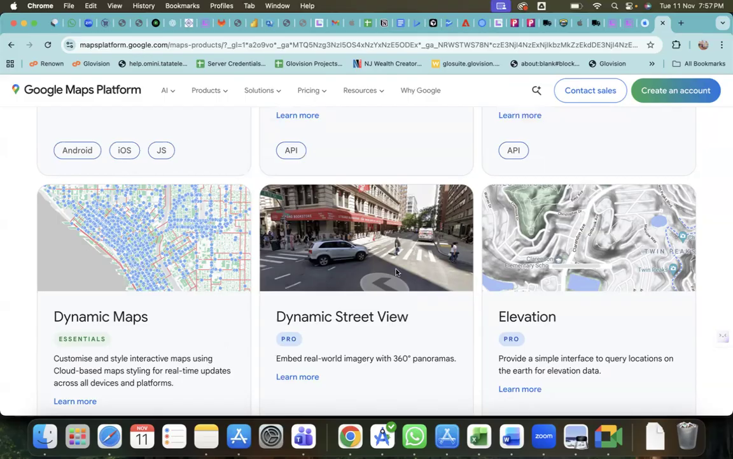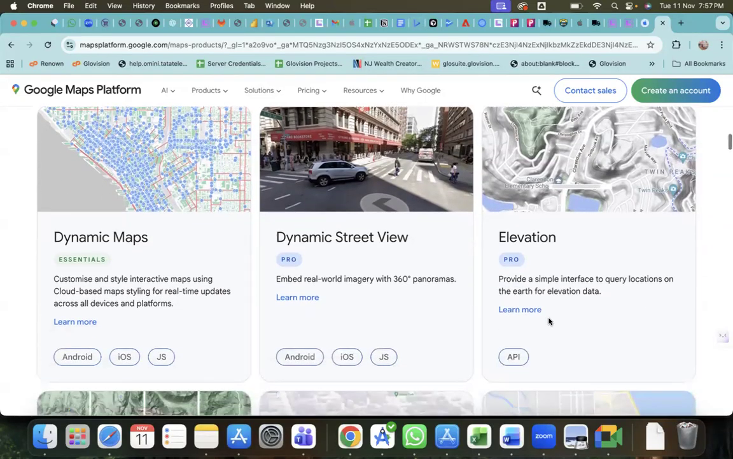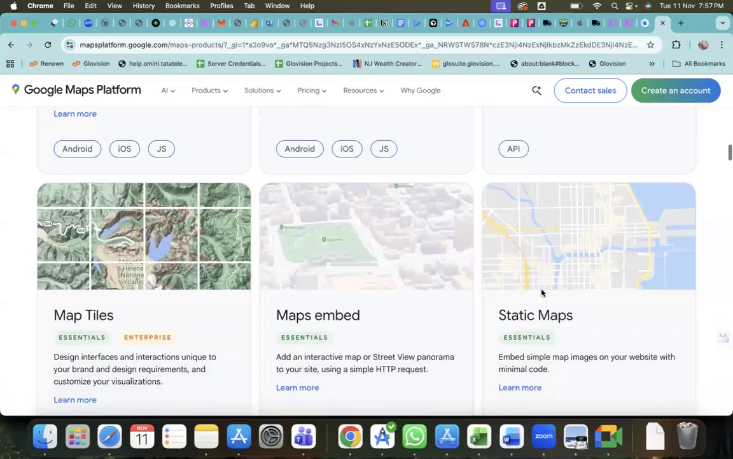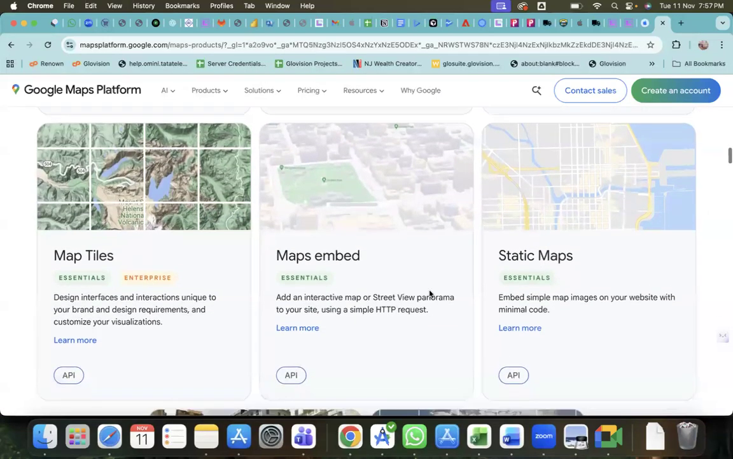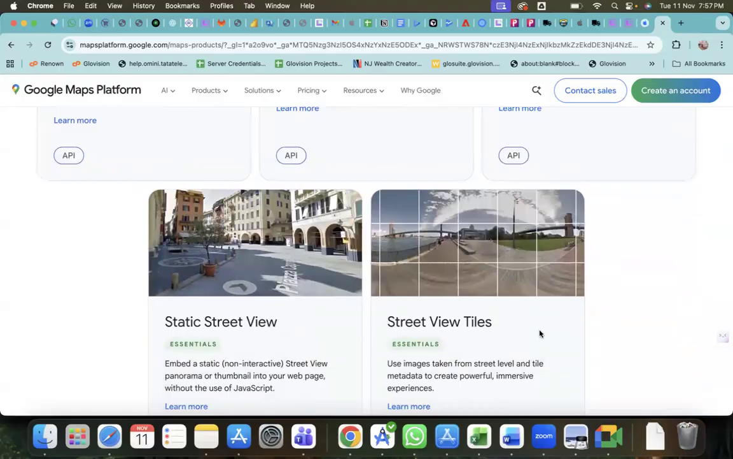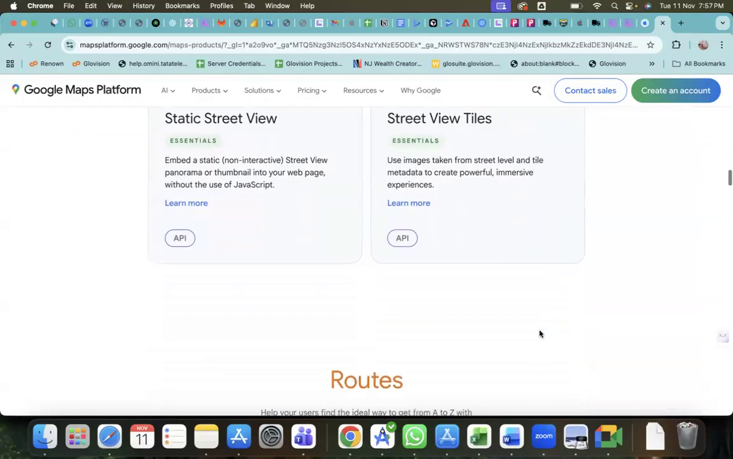So there are different kinds of maps, right? That is the dynamic maps, street view, and elevation. These different views should all be supported for Android, iOS, and web applications. JavaScript is for web applications. In case of an API, it can be integrated in any platform. Like that, map tiles, map embedded, static maps, and static street view tiles.